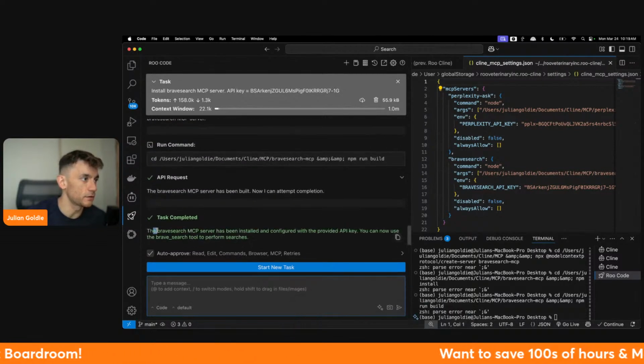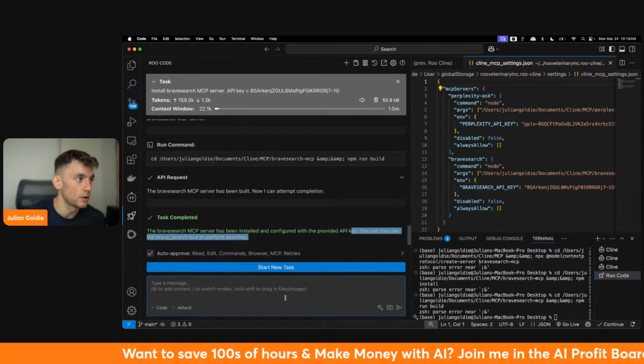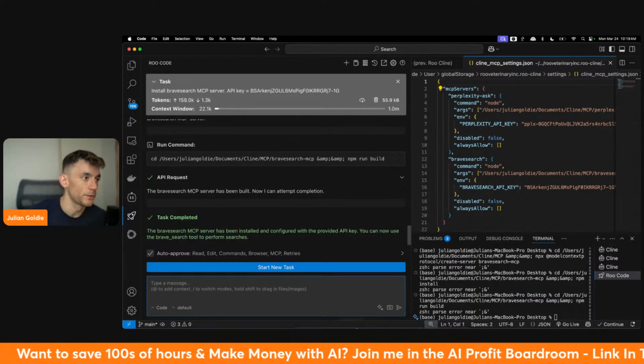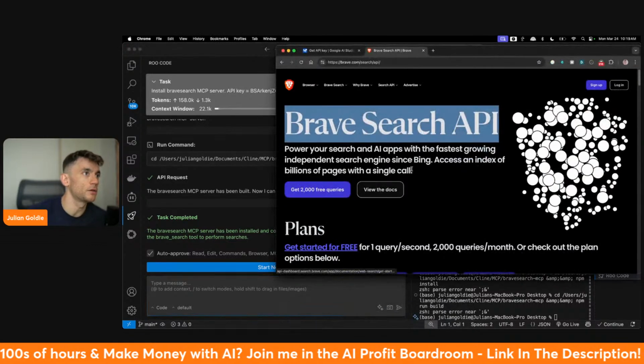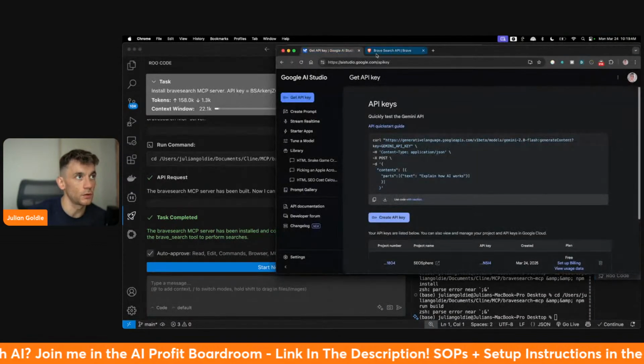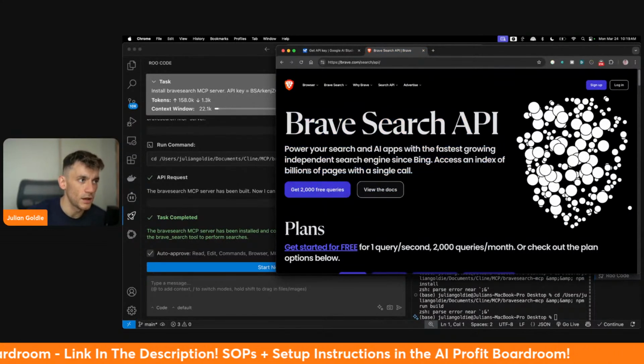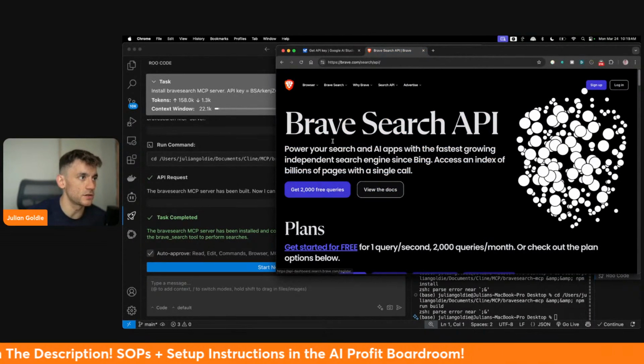Like you can see, it now says the Brave Search MCP server has been installed and configured with the provided API key. You can now use the Brave Search tool to perform searches. So that means essentially what you can do now is you can use the free API key from Google. You can use the Brave Search API key, which is free for 2,000 queries. And I don't think you're going to do more than 2,000 searches, honestly.